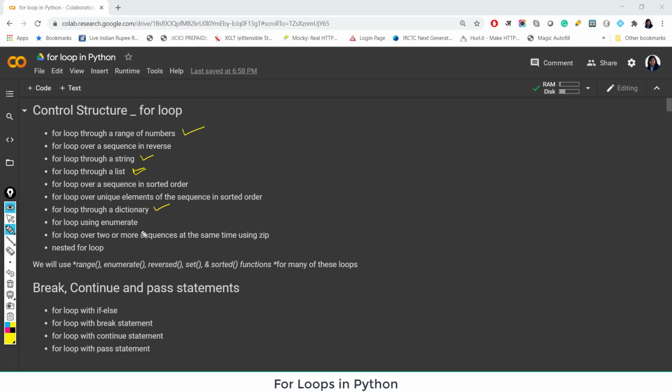We will also see how we can use a for loop using enumerate. Here we are using the range function for numbers, and this is also for numbers, another function, enumerate. So we will see some examples and we will see how the range function is different from the enumerate function. And we will see how we can use the zip function when we want to loop over two or more sequences. We will see nested for loops. So for all these topics, we will be using range, enumerate, reverse, set, sorted, these kinds of functions, and maybe some other functions also. After we are done with that, we will talk about break, continue, and pass statements.